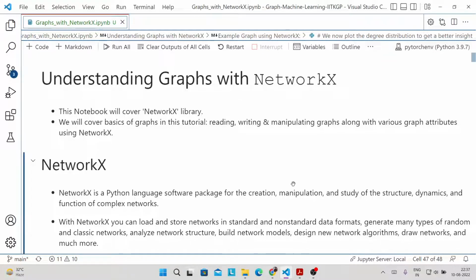Hi everyone. So in this tutorial, we are going to talk about understanding graphs with NetworkX. Simply, we are going to discuss the NetworkX library and how we are going to draw a graph from very scratch and how to perform various kinds of operations in that. So that is all we are going to discuss in this tutorial. So let me just clear all the outputs so that we can get a very clear understanding.